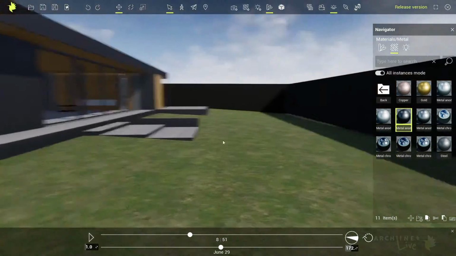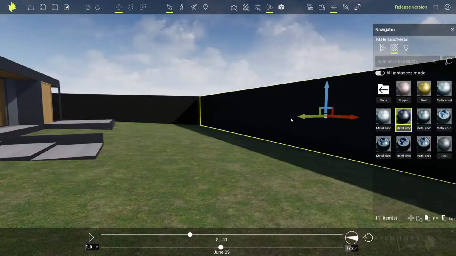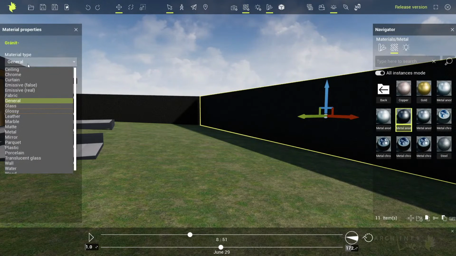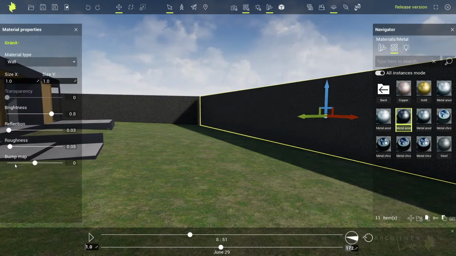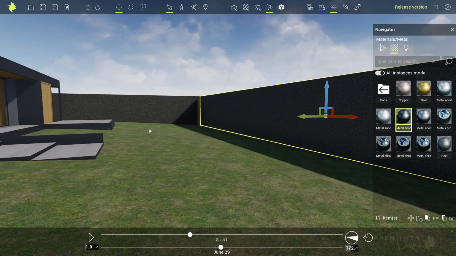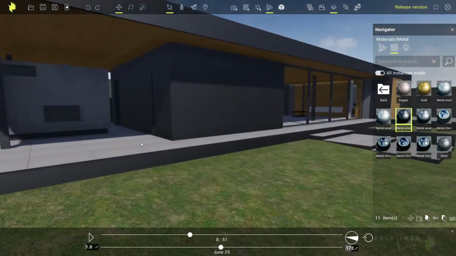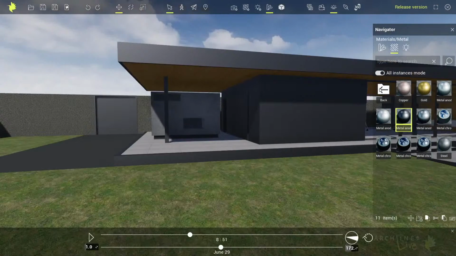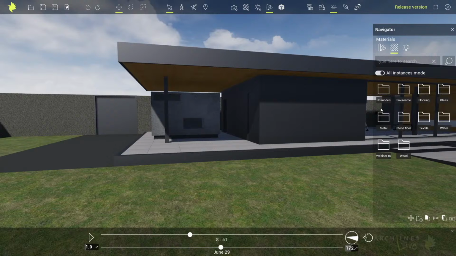I can also do something like that with the surrounding fence, for example. I can change it to a wall surface, and by default the wall surface has a brighter look, but I still have the option to change it darker, brighter, or change its reflection, roughness, and everything else. Also I can add all sorts of decorative items like cars, trees, and so on.